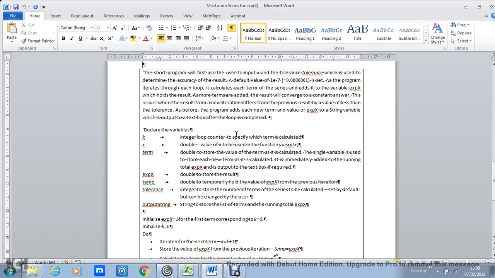So the short program will first ask the user to input x and the tolerance, which is used to determine the accuracy of the result. A default value of 1e to the minus 7 is set. As the program iterates through each loop, it calculates each term of the series and adds it to the variable exponential x, which holds the result. So that's the same as last time. As more terms are added, the result will converge to a constant answer. You saw that when you did it last week as well.